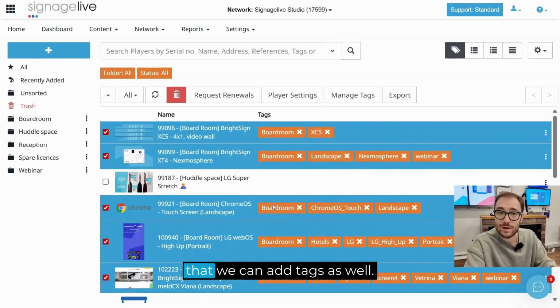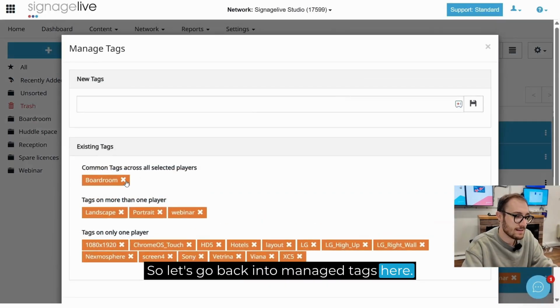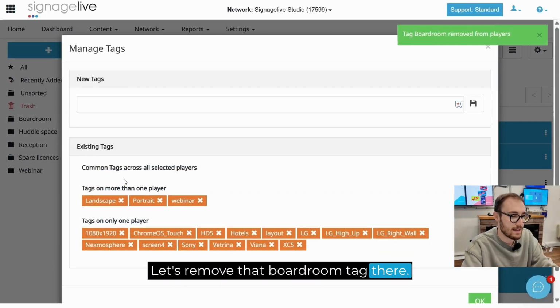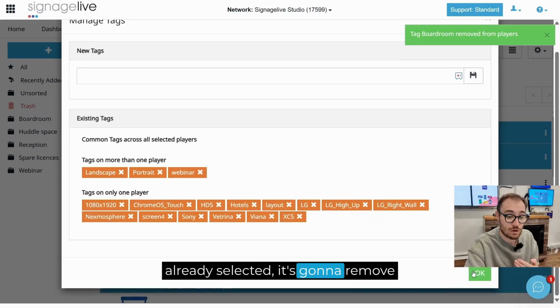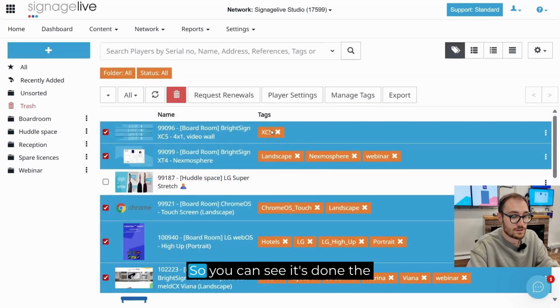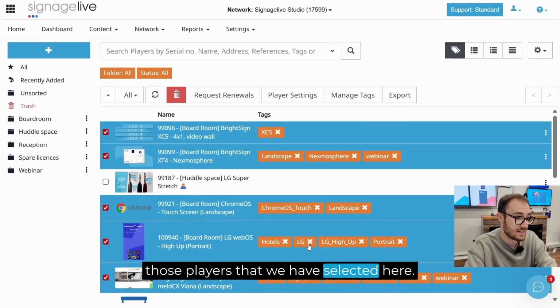But there's a second way that we can add tags as well, and these are folder tags. Before I do that, I'm just going to remove the tags I just made. So let's go back into Manage Tags here. Let's remove that boardroom tag there. And now across that entire selection, because I had them already selected, it's going to remove boardroom from all of those players. So you can see it's done the reverse of what we just did. Boardroom is no longer present on those players that we have selected here.